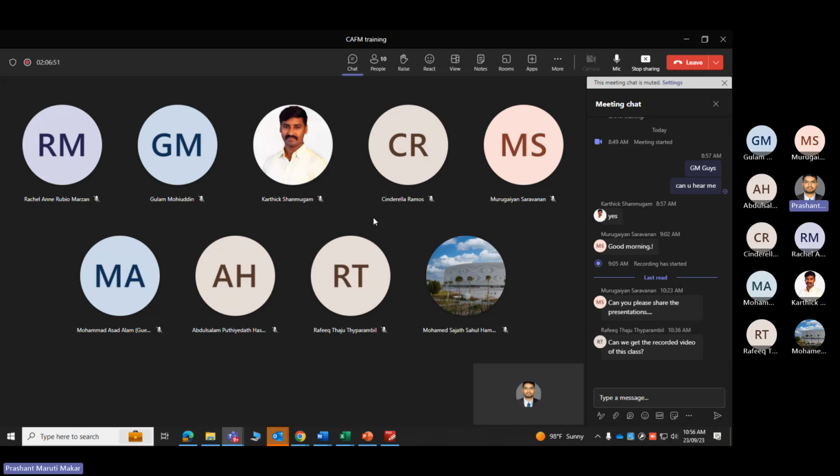Are there any questions on PPM tasks, CM tasks and permits? Or is there anything I need to repeat? Rachel, Gulam, Karthik, Cinderella, is there anything, guys? You can respond. Okay, fine. No worries.